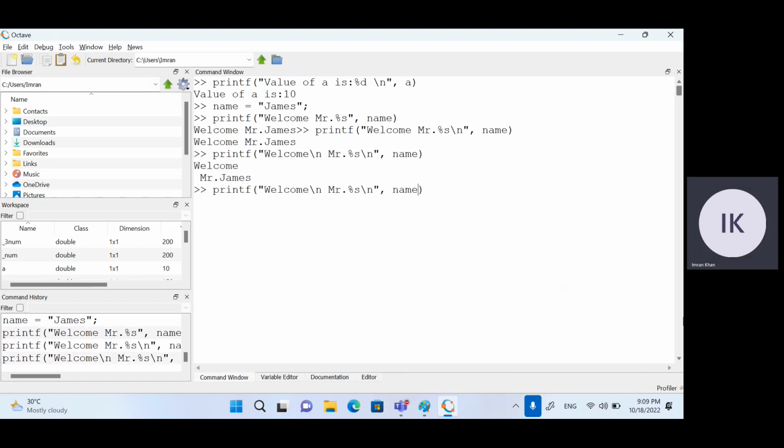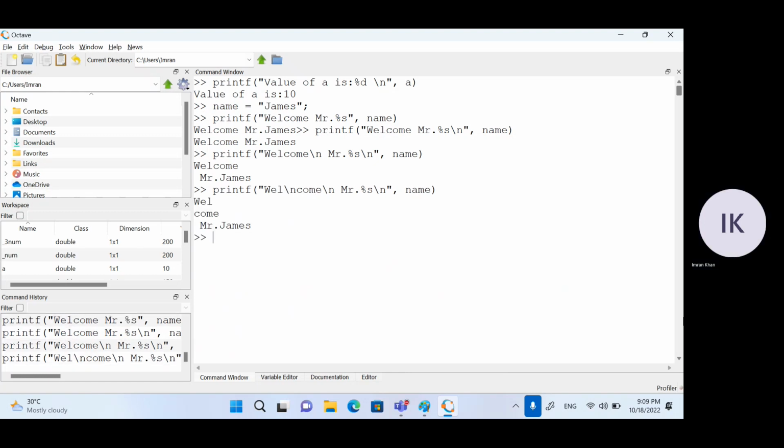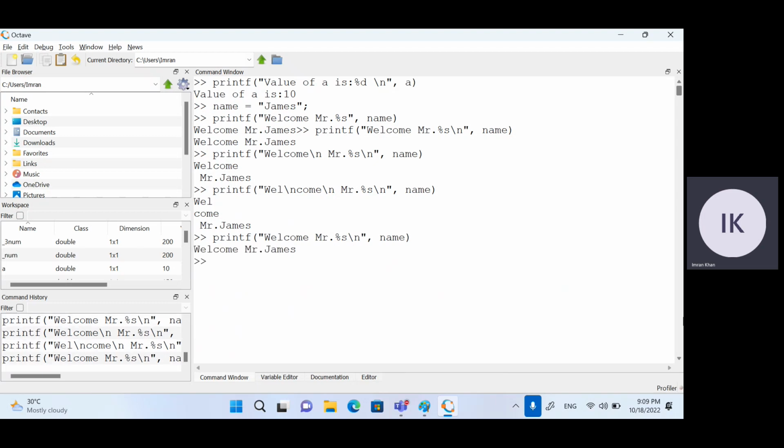Okay, if I just put it here after \n, welcome Mr. James. So wherever you put this \n, it will just add a new line to your output. So it is called the new line character. So this is the output statement. Hope it is clear. Fine.